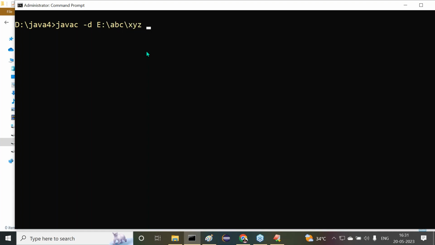e:/abc/xyz, space. Then we have to provide the file name. What is the file name here? test.java. What is the meaning of this compilation? javac space -d space e:/abc/xyz space test.java. Like this we have it. If I press enter, automatically the .class files are going to be generated at the target location.